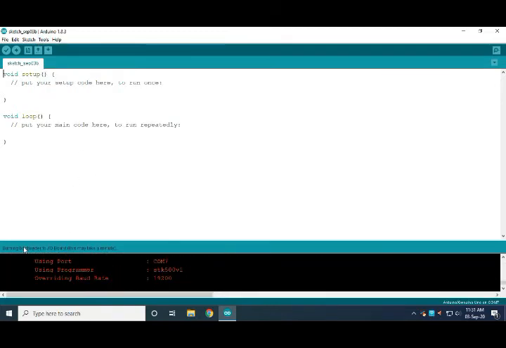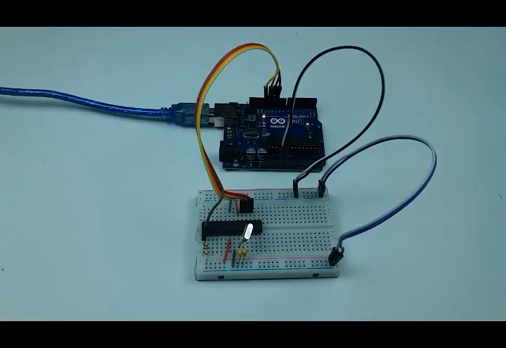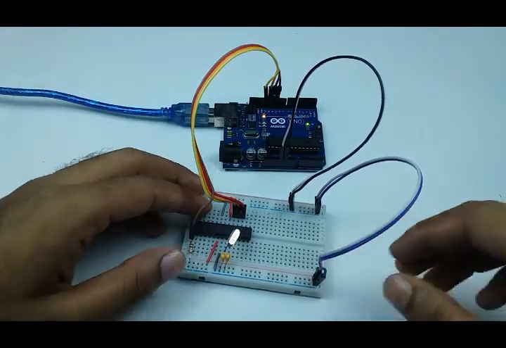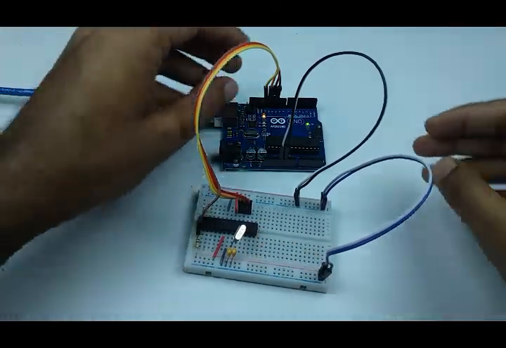Okay, the bootloader is burning to our microcontroller. After a few seconds it shows me Done burning bootloader. It means that the bootloader is already burned to our microcontroller. Okay friends, we have successfully burned the bootloader into this microcontroller.